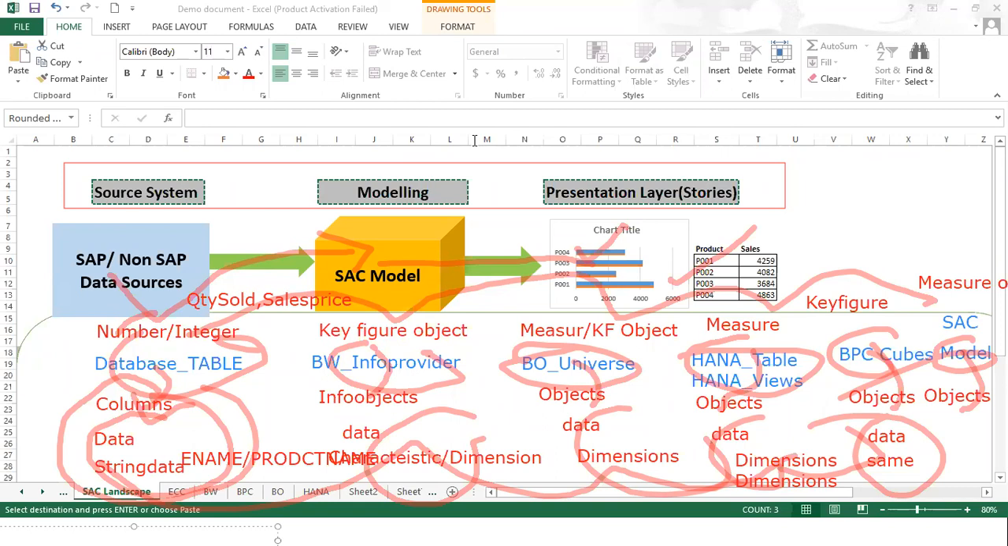Your screen is not getting error on the screen. Oh, okay. You are unable to see the screen. Let me check. Yeah, okay. It is fine.